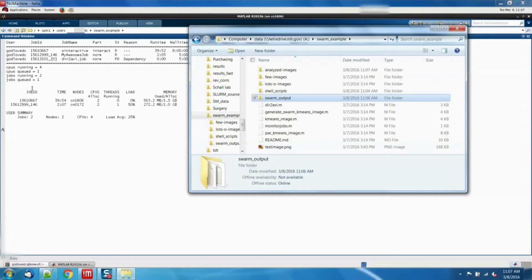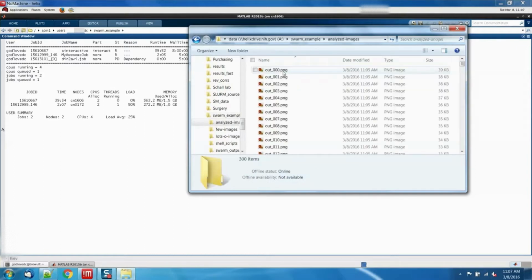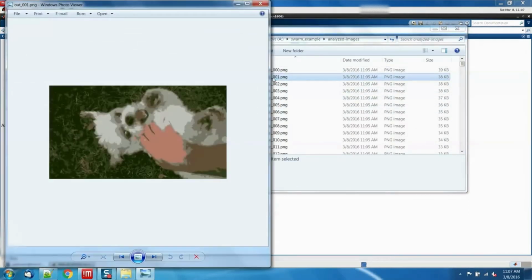Okay, looks like most of our jobs are finished. We have one more job that's queued. So if I look into analyzed images right now, I should have 300 analyzed images. I do. Open one up and have a look at it. Okay, that's what they're looking like.